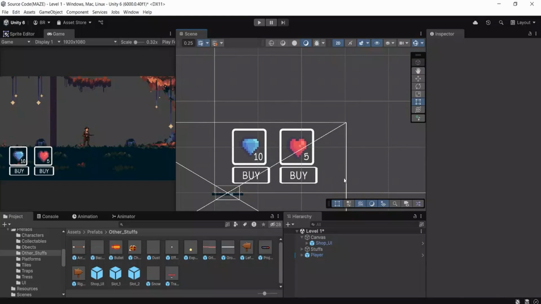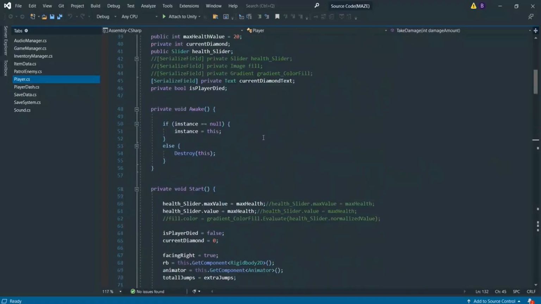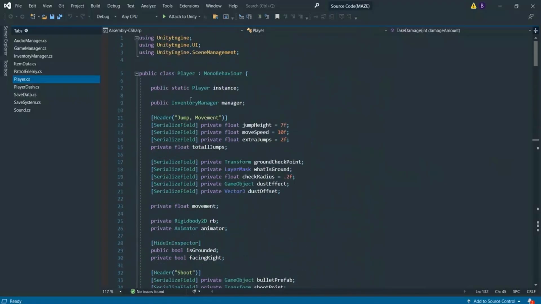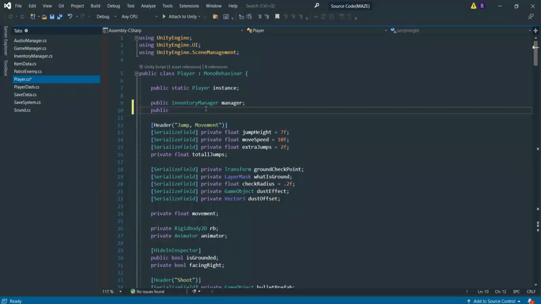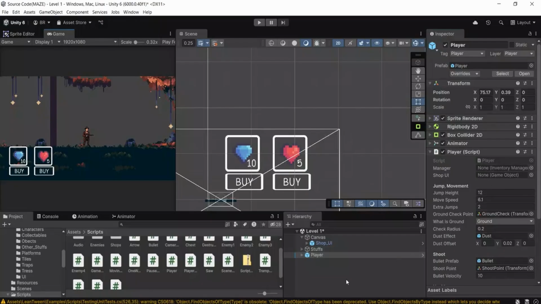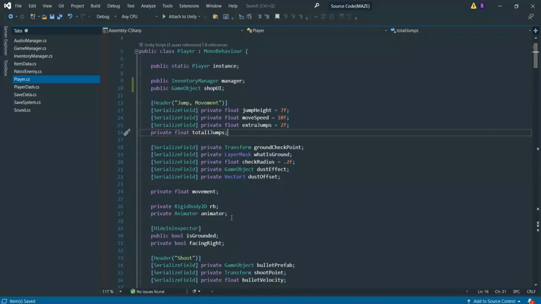And for that, I'm gonna open up my player script. So let's go to the top of our class, and the first thing we need is a reference to that shop UI. So let's make a game object for it. We're gonna make a public game object, and we can call it something like shop UI. Underneath my player script, I can see shop UI. So I'm gonna select my shop UI. Let's drag it there. And now we need a way to activate and deactivate.